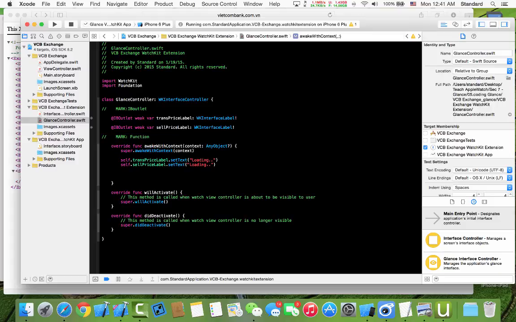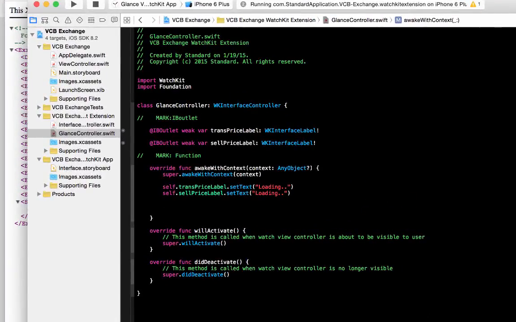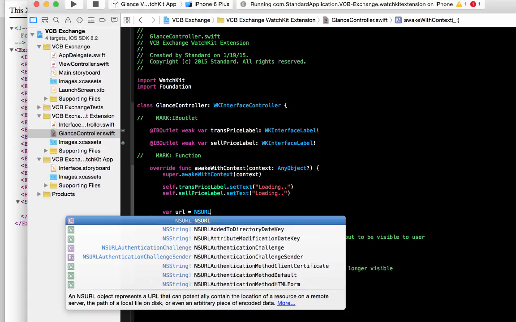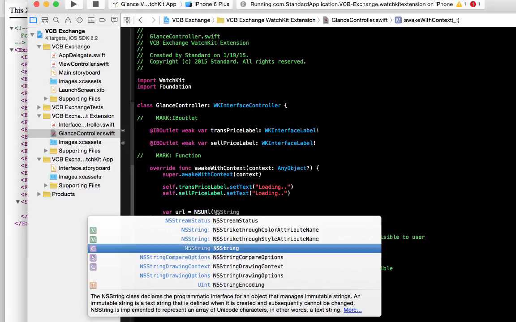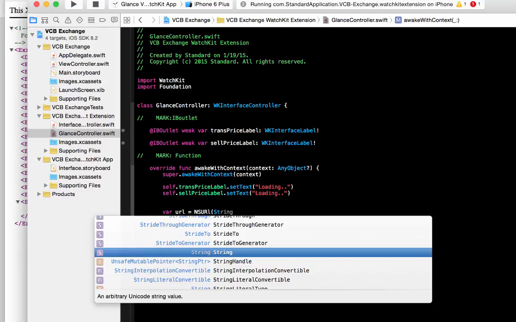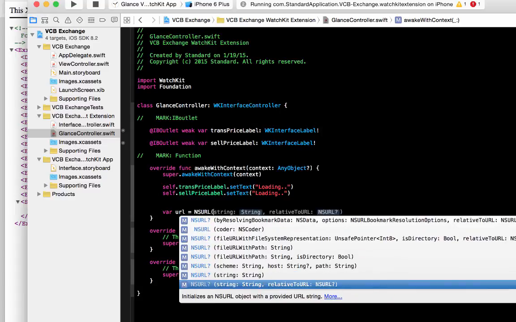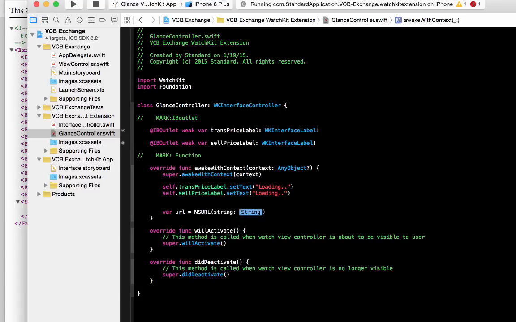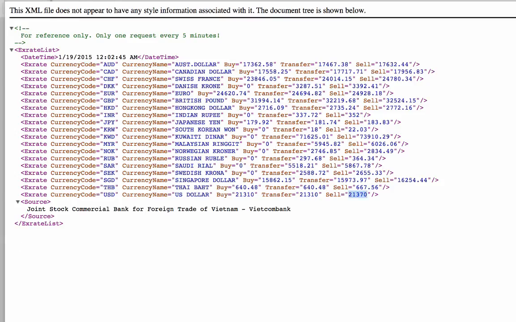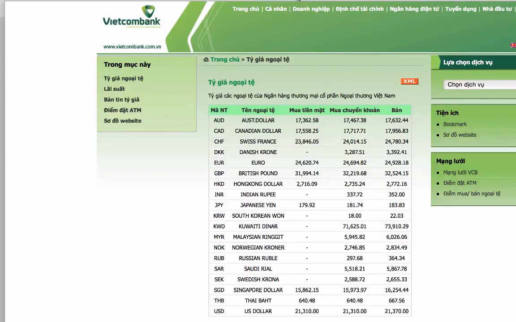First of all, when we want to grab the data from some web address, we first have to make a new URL available, and we can make it NSURL string. You can see here we can choose a string, and now we paste the string of the web address in here.